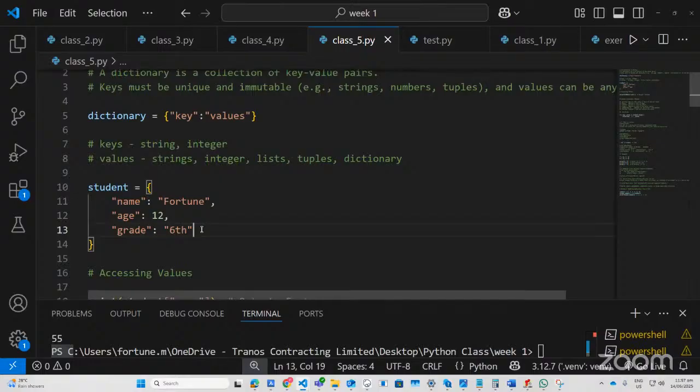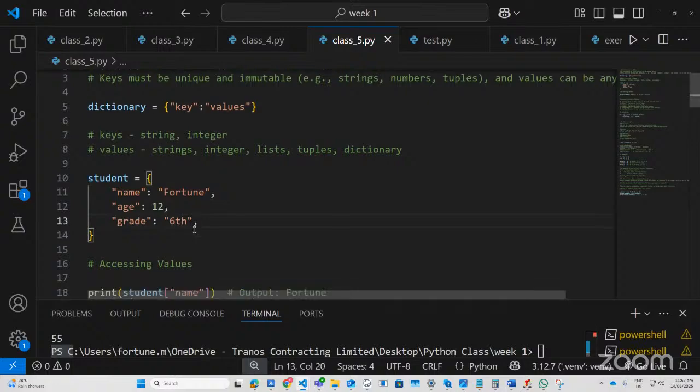Now let's say we add a comma after every key value pair, because this is what they call a key value pair. After every key value pair, you put a comma. The last one you can leave like that, or you can still put a comma. It doesn't really matter. It doesn't change anything.